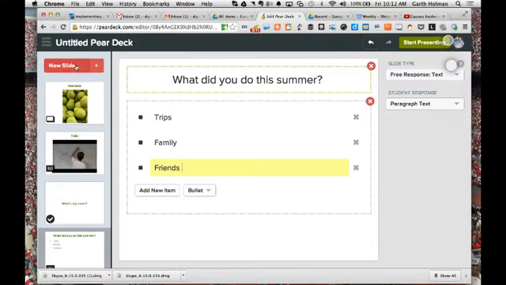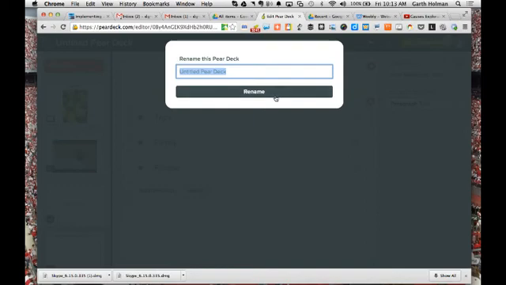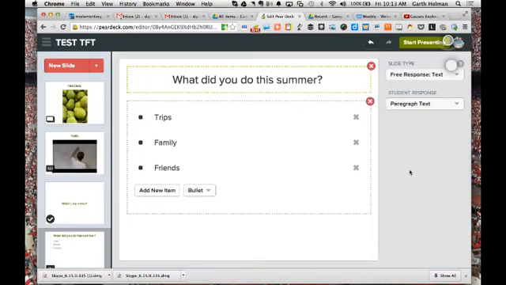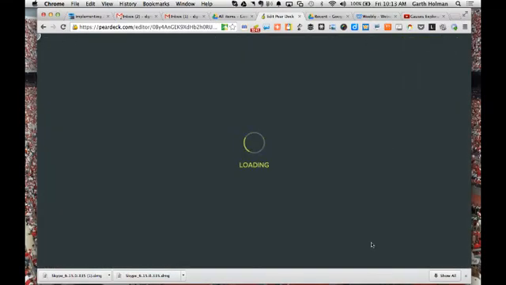Now, I can keep adding as many slides as I want. That's not the cool part about this. The cool part is what you can do with it once you've built it. So I'm going to name this just a test for TFT. It's been renamed. So I'm going to start my presentation.